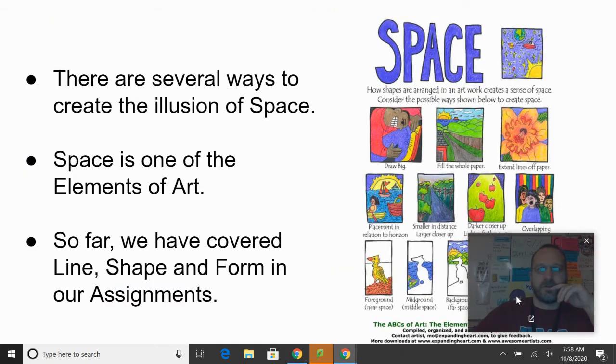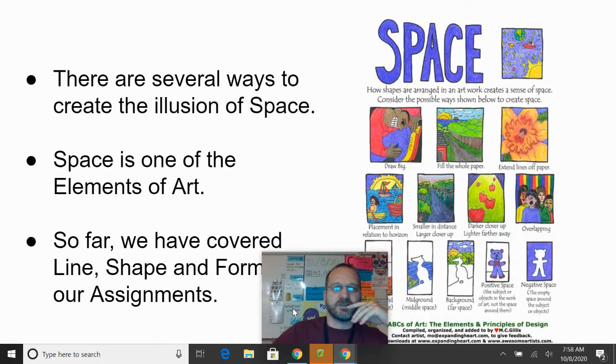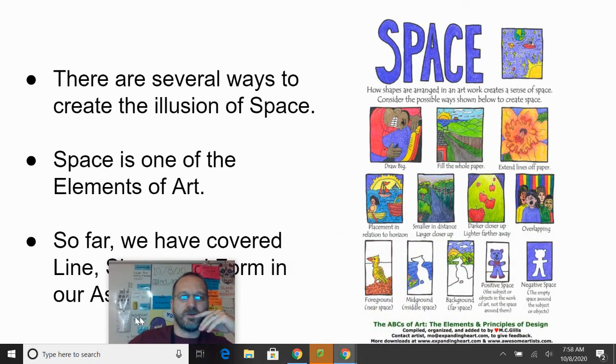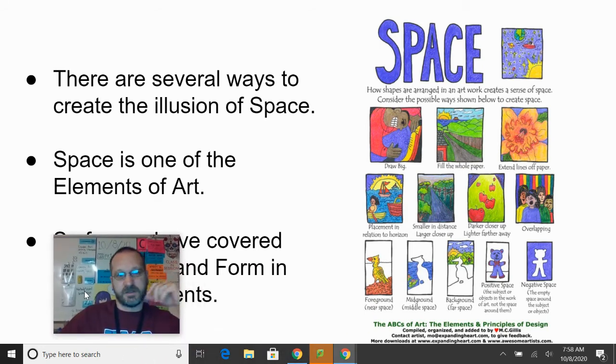All right, so here's a little rundown of space. There are several ways to create the illusion of space. Space is one of the elements of art. So far, we have covered line, shape, and form in our assignments.